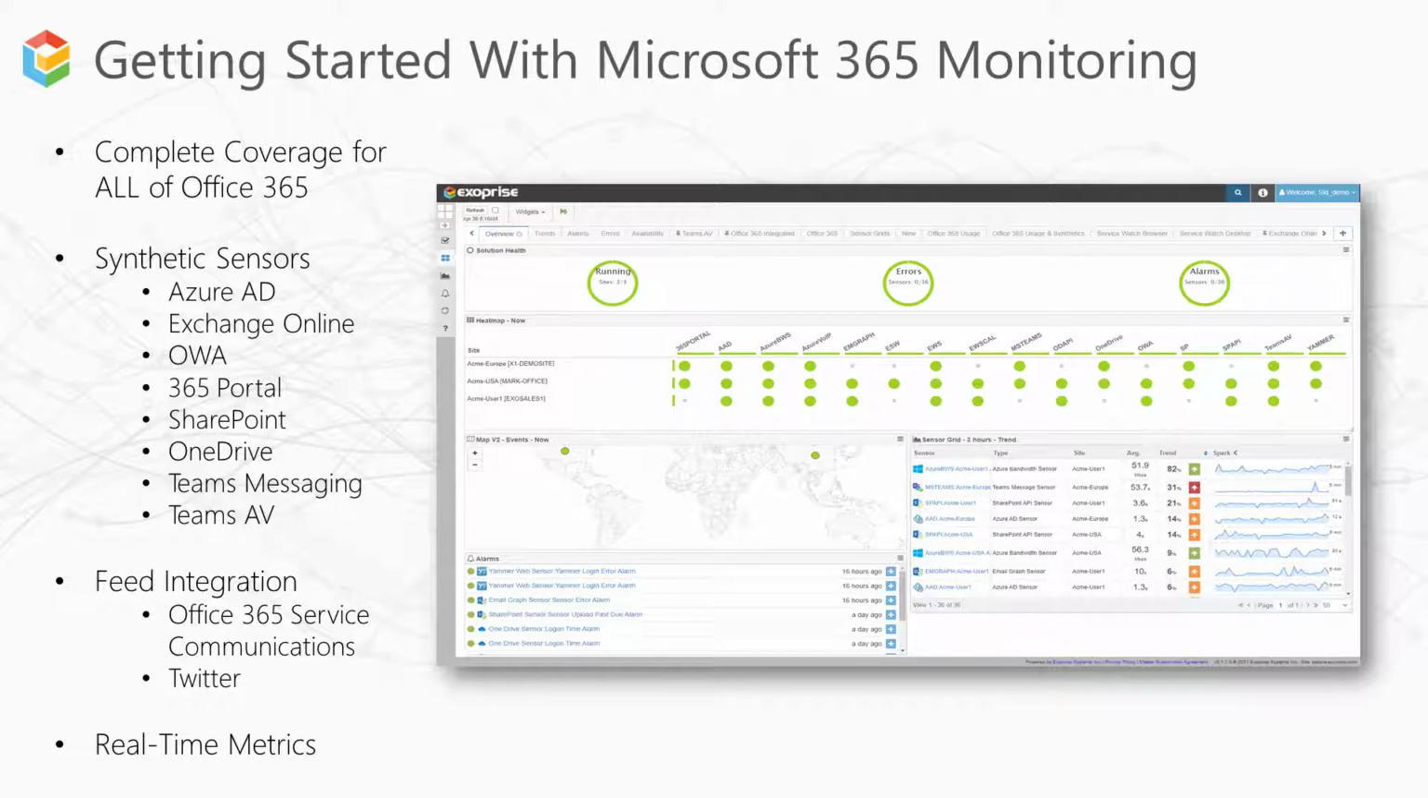In this video, we will demonstrate complete monitoring of the Microsoft Office 365 suite. Only Exoprise provides full coverage for synthetics and real user monitoring. The use of 8 to 10 different synthetic sensors per site provides Exoprise customers with an ideal start. These locations may include corporate headquarters, branch offices, or work from home settings with knowledge workers.